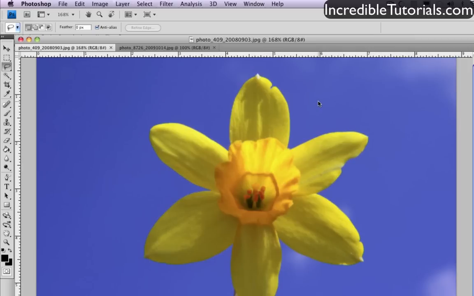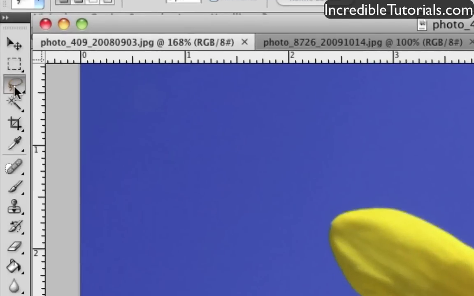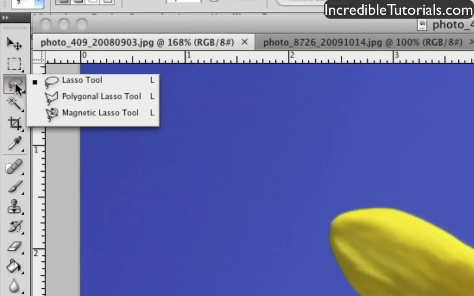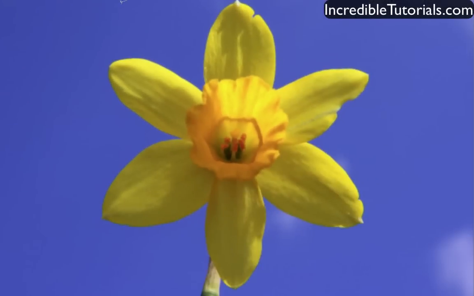First, we need to go ahead, if you haven't already done so, and select your lasso tool. Now, the thing is, if you hold down your mouse button on this tool right here, you'll see that we have three different options. We just want to concentrate on the lasso tool for this tutorial, so make sure you have that one selected and not one of the other two. Now, we're going to go ahead and trace this flower so that it will be selected and we can move it over to our other image.